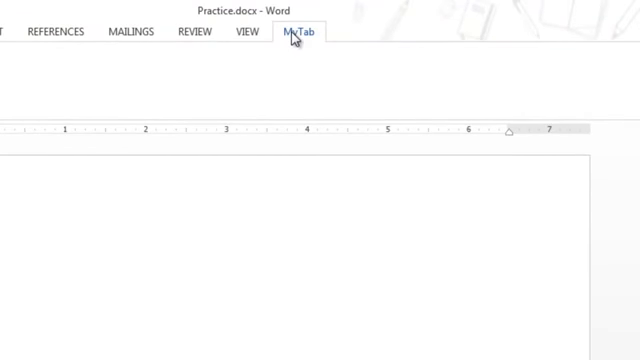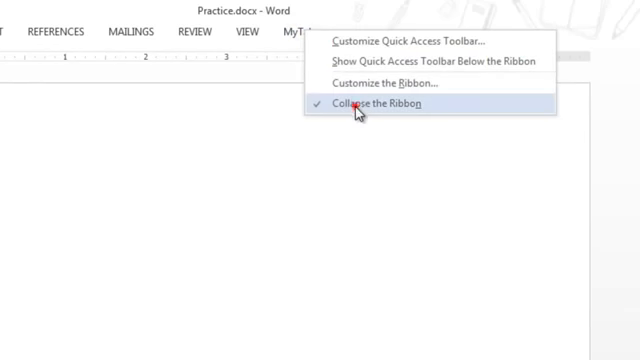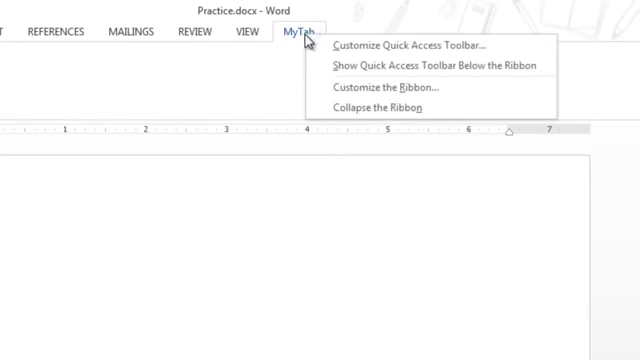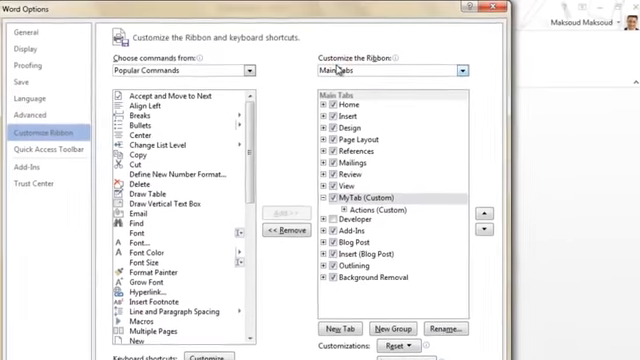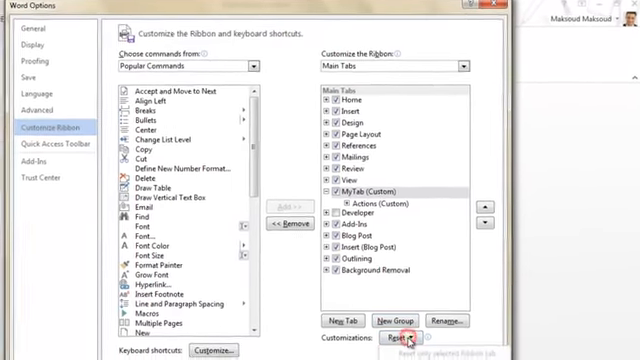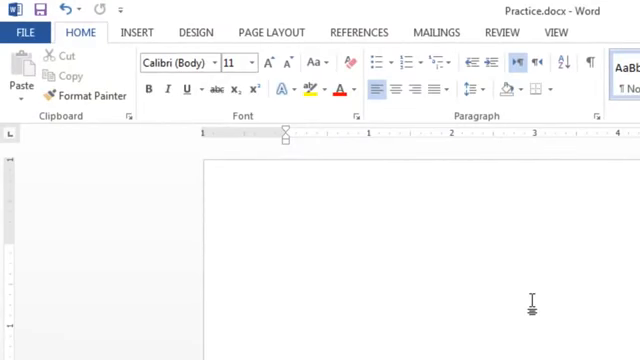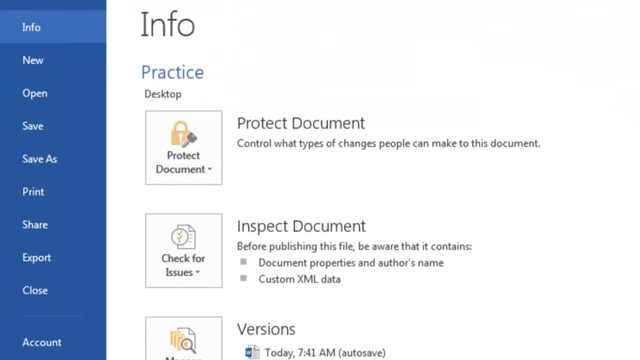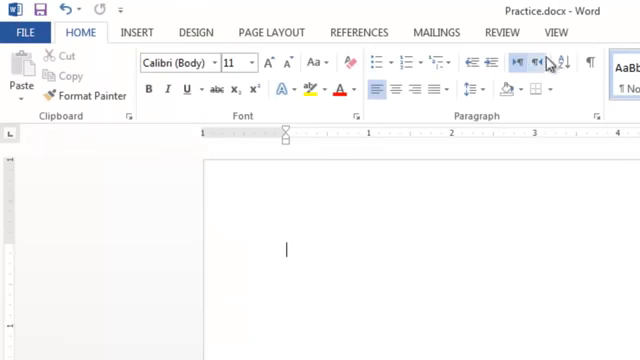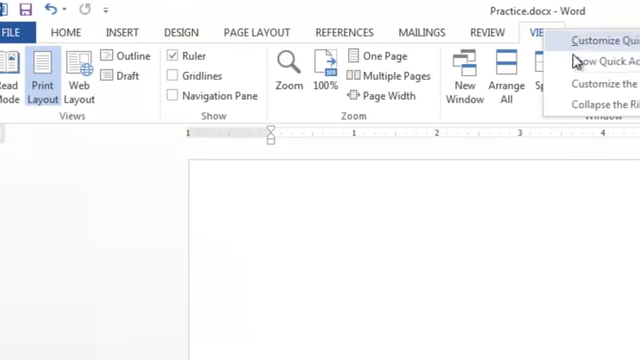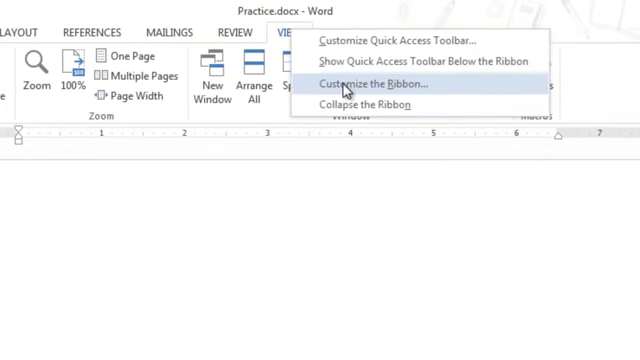If you right click on any tab, you can choose collapse the ribbon. You can right click again and then make it expand. Right click and you can choose customize the ribbon directly without going to the backstage view. So from here I will click on reset all customization, and then I will click OK. Click OK again. Now I have my application back to its original configuration. Going back to the file backstage view, okay, well, I need to use a different mechanism now. I told you if you right click on any tab, you can open the customize the ribbon directly from here.